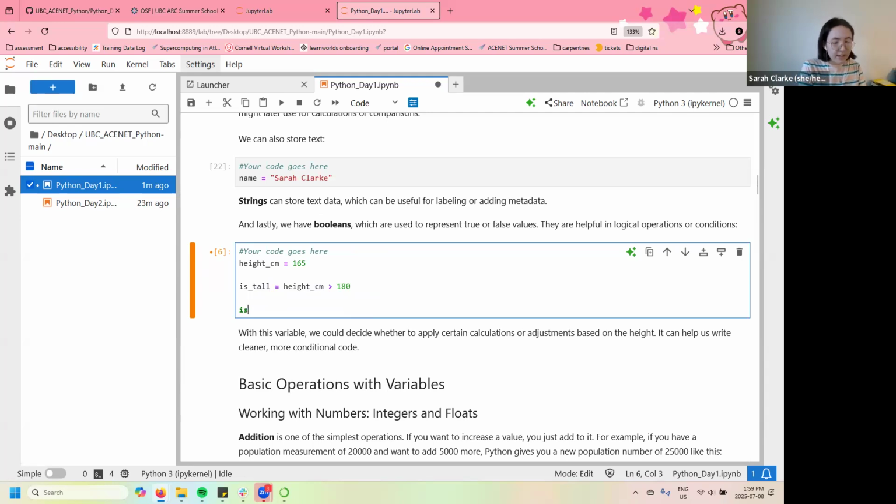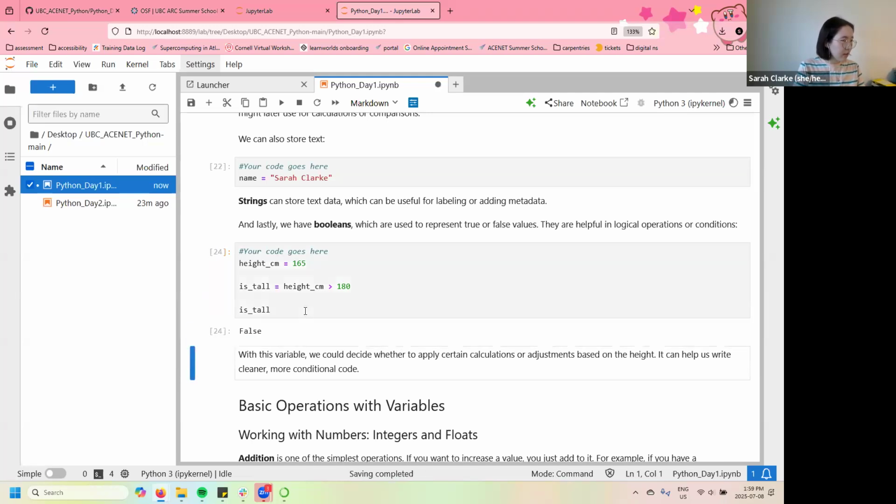And now we can call that is_tall variable. And before we run this, this is a straightforward enough example that we can look at what we wrote and know what the answer should be. 165 is less than 180. So I'm expecting that this result is going to give me false. Go shift enter to run this block. And it does indeed tell me that it's false.